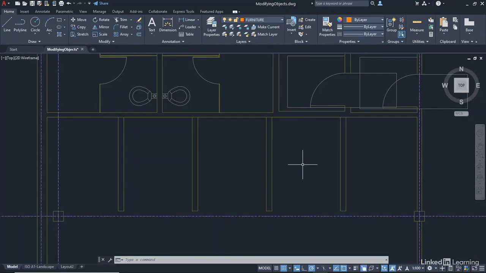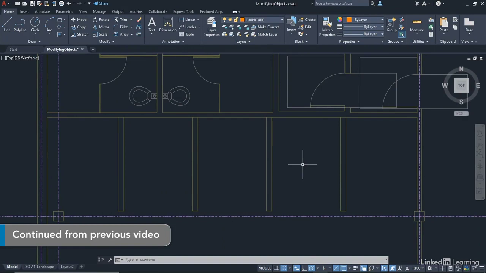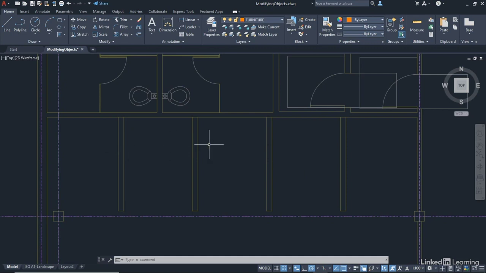Once again, we're staying in our modifying objects.dwg file. And we're in the same position as we were at the end of the last video, where we've obviously got our little internal walls here now. What I've also done is I've just unpinned the modify panel now. I've just unpinned it and allowed it to go back into the ribbon like so.